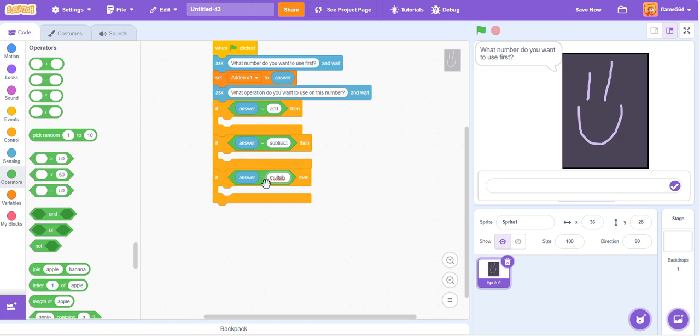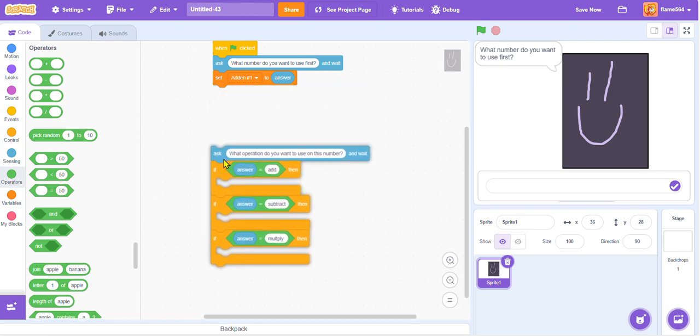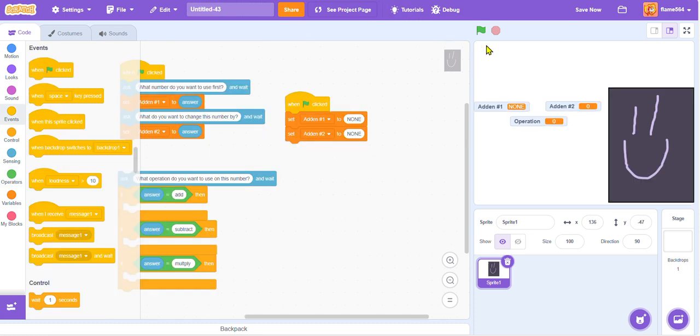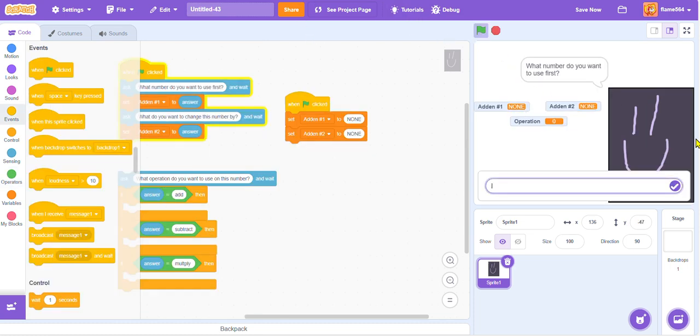Okay guys, first, before we add this, I'm going to make addin number 2, so I'm going to do that before we add the operation. Okay, guys, so as you can see, there's none for all of these. Oh, wait, I need to make it for the operation, too. So we need to go to here, operation to none. Boom. So what number do you want to do for? So let's just do 6.